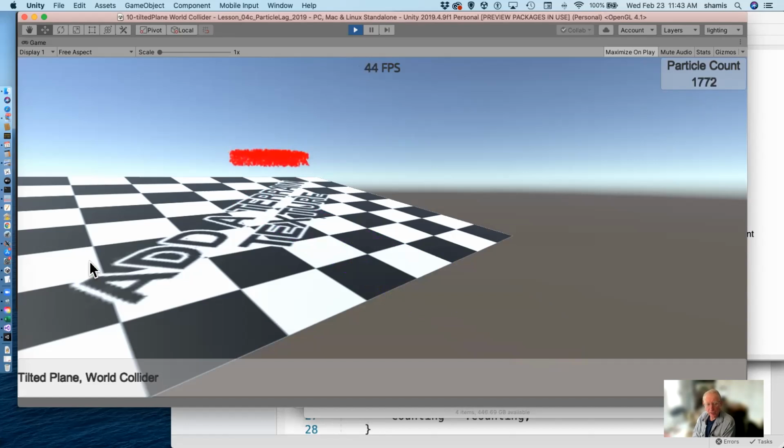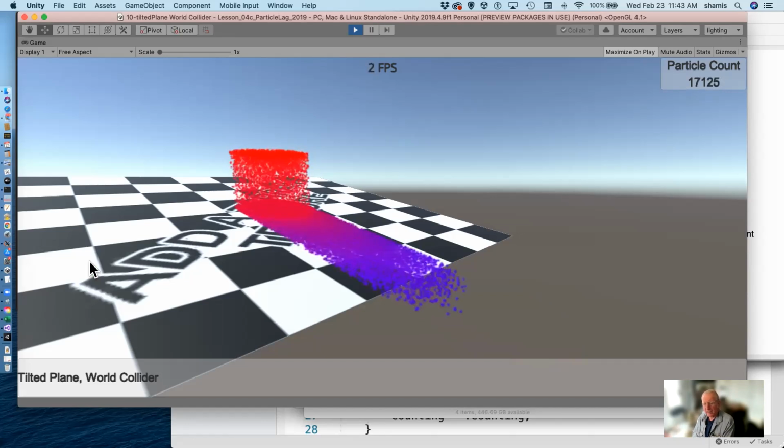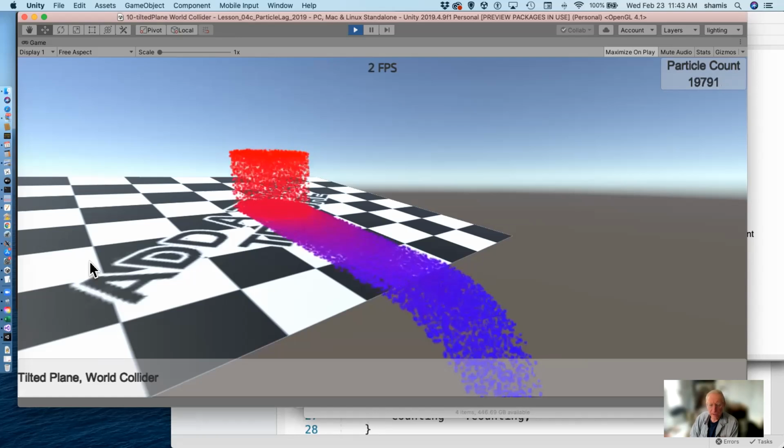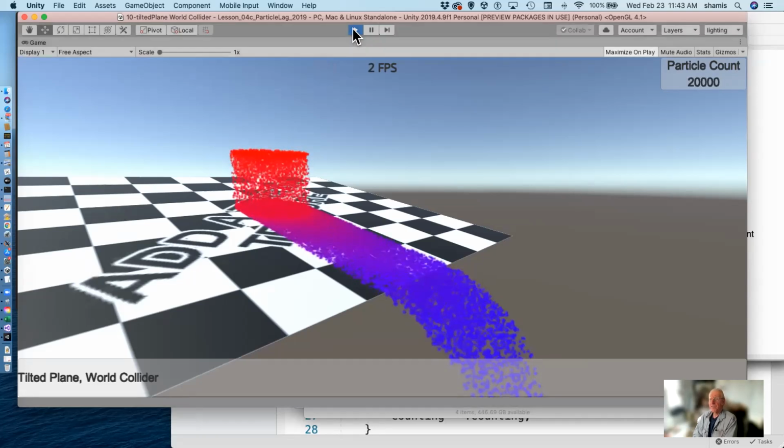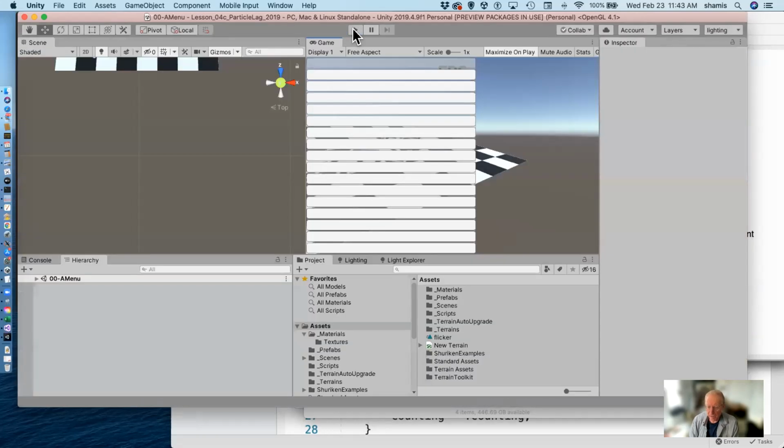Of course, if I do this with a world collider, it's now properly colliding with that plane. I'm seeing considerably more lag with these particles, a lot of lag here, mainly because we're running with Zoom. But when it gets to the end here, it does a proper cascade off the end. So world colliders are expensive, but they're worth using when you need them.